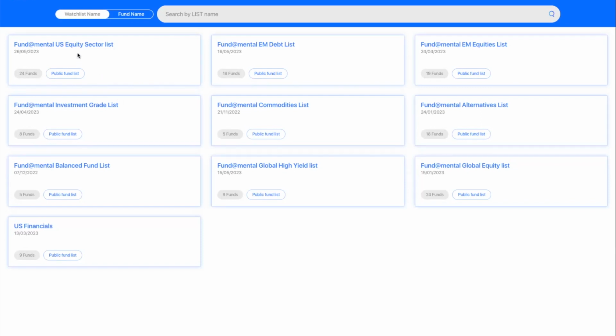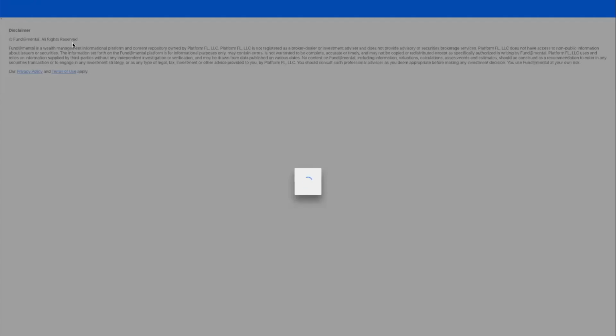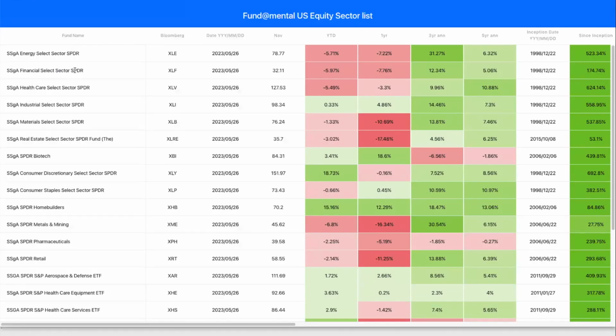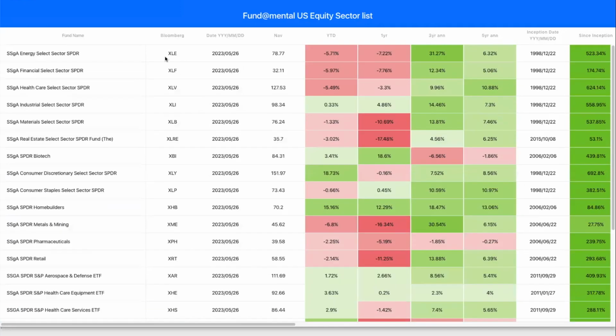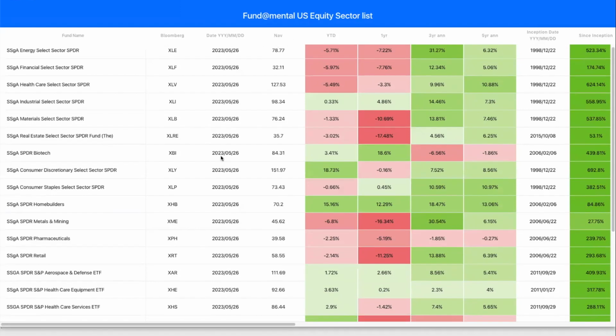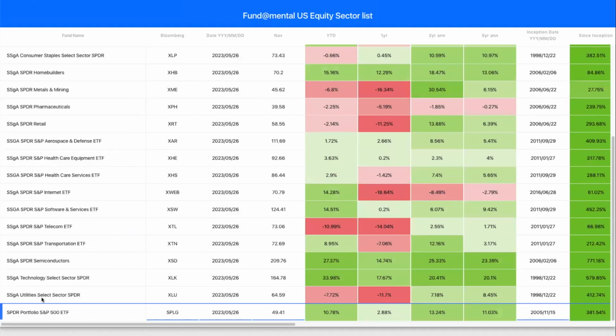To access them, simply click on the name of the list, and once you're inside, you will be able to see the name of the funds in this list, the ticker or ISIN of each of the funds, the date of the NAV, and the latest NAV. You can easily identify the benchmark of this list because it is surrounded by a blue border.